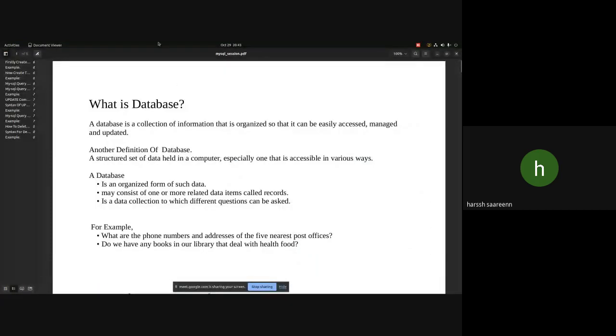I guess my screen is visible to everyone. So what is a database? Today we are going to talk about the MySQL database, but before we start, let's understand what a database is. If you already know, that's also fine, you can take this session as a revision. So what is a database?